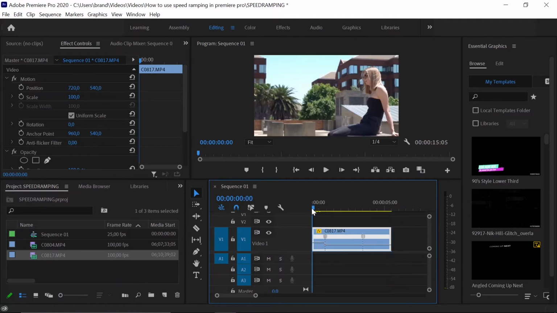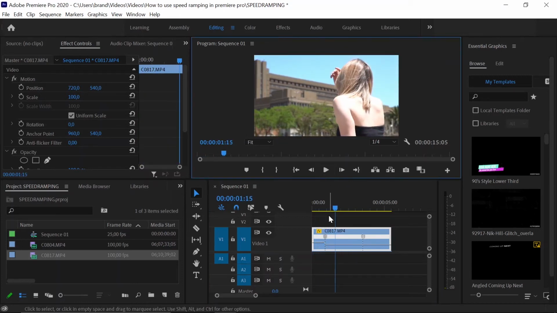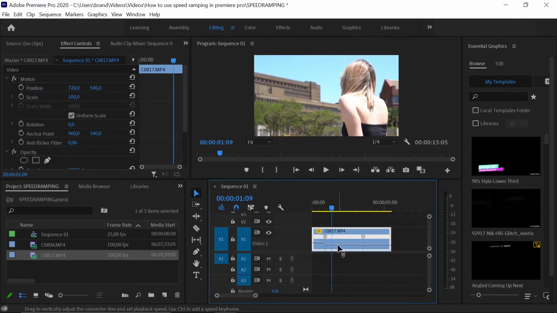So as you can see, it's quite faster now. So for the second part, it's going to be slow motion. What we're going to do is, instead of dragging the clip up, we're going to drag the clip down. So start by dragging it down. I'm probably gonna just do it half the speed. So I'm gonna put it at 50%.